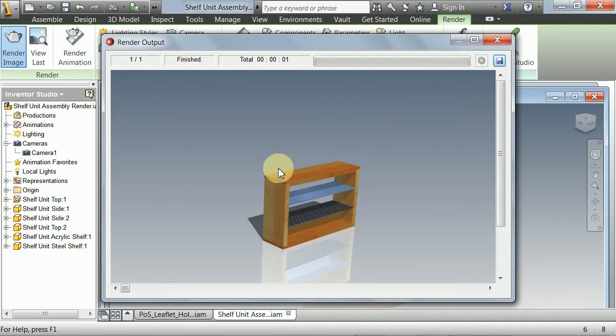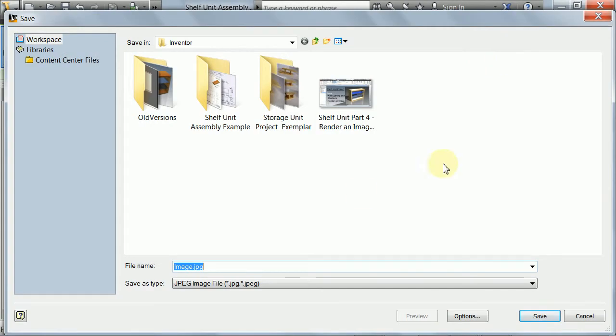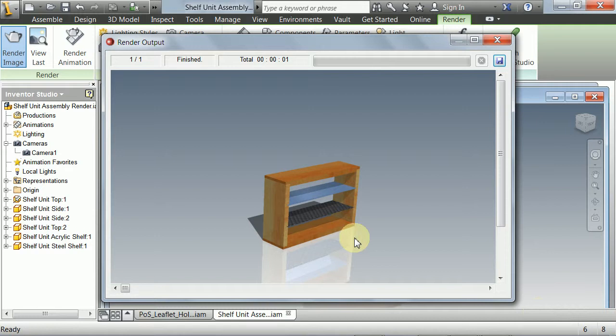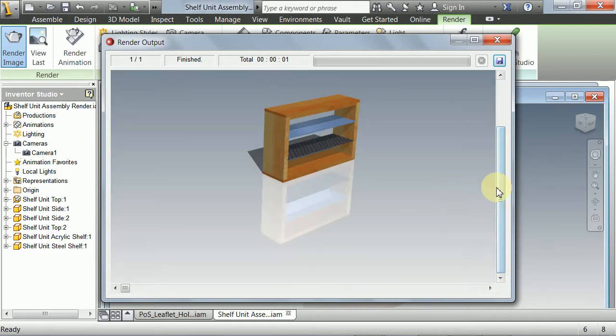So if I've got that rendered, I can save that. So I click the little floppy disk button, and I'm going to name that shelf unit render. I'm going to put 01. The reason I'm putting a number on this is so I can save iterations or versions of my renders, and I can compare them, so I can decide which one I like or see the progress I've been making. So save that, and now that has created an image on my screen.